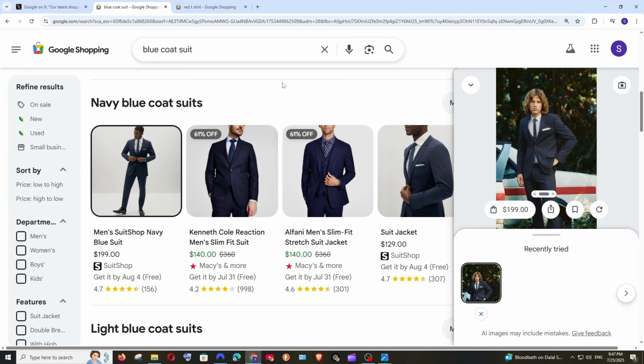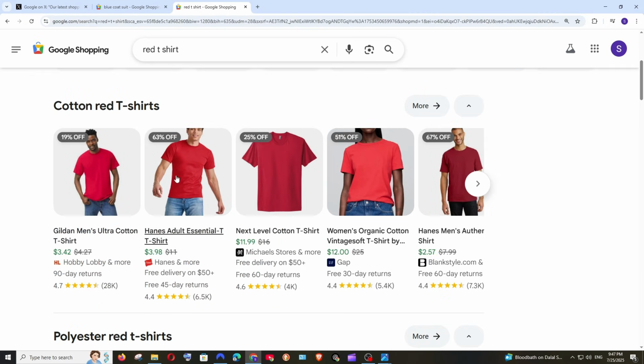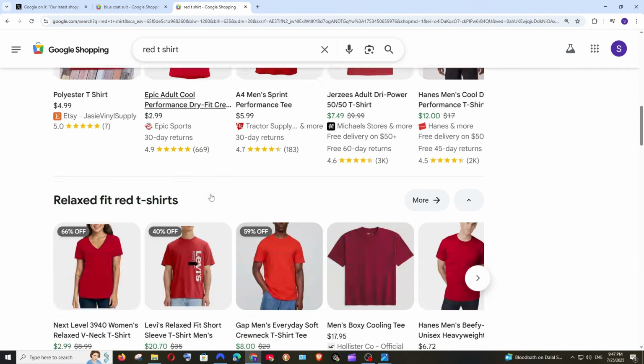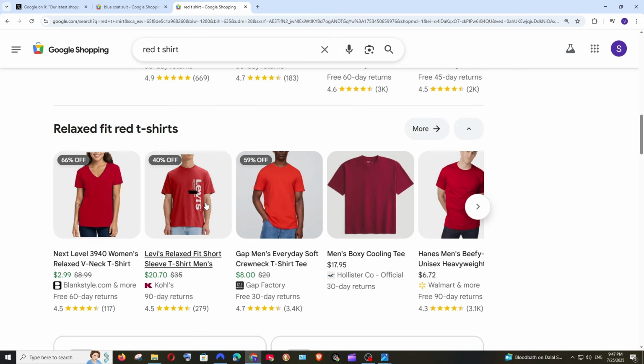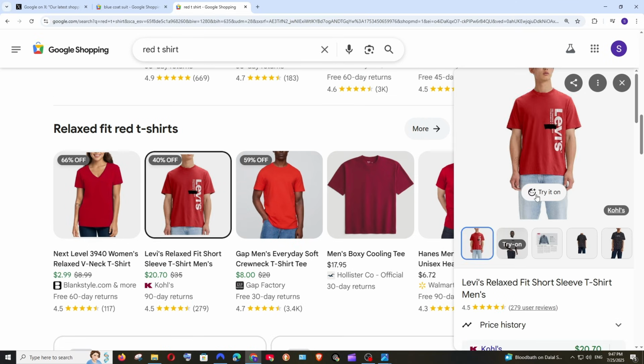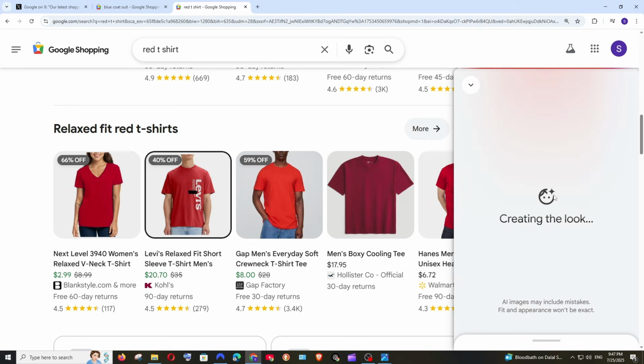It will be appearing here. So let's suppose I'm going to try another image, for example, in this case, a red color t-shirt. So here I have this one. I'll click this, and try it on is there. Now it will automatically take the image that we have previously uploaded.